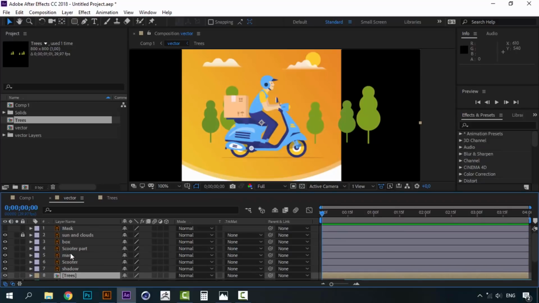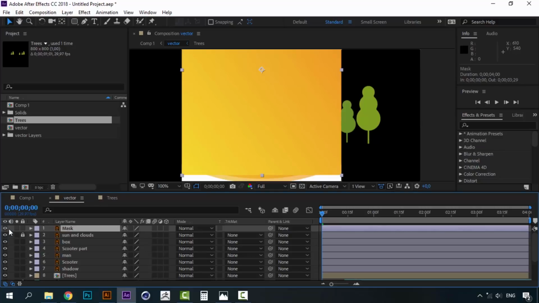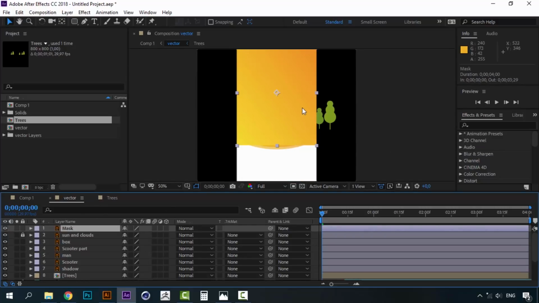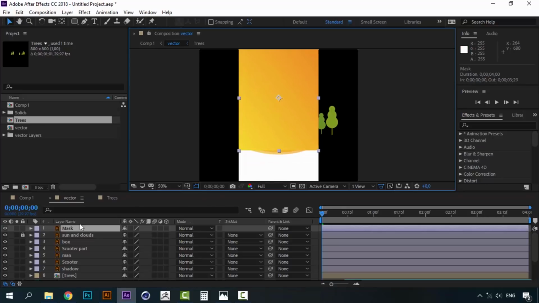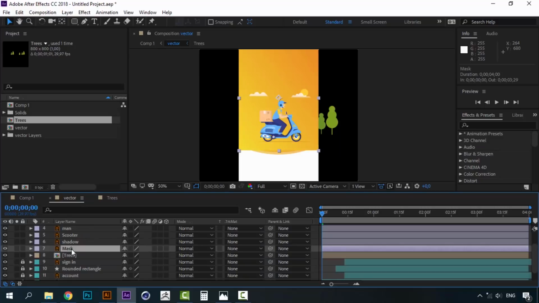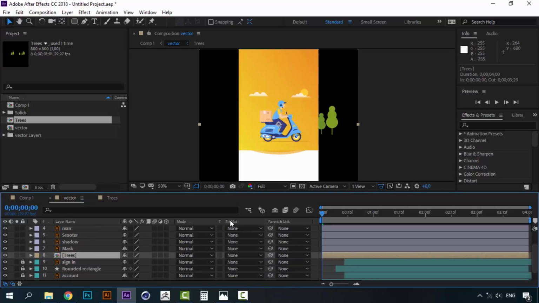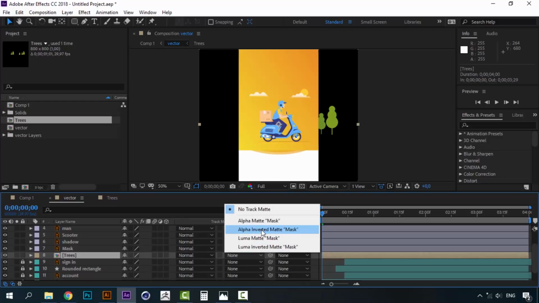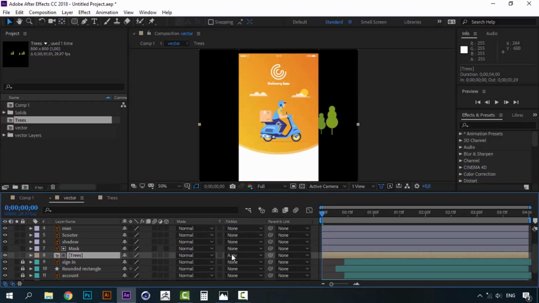And now is where we use this mask layer. We have this mask layer. You can see it here. What we're going to do is place this on top of the trees pre-comp. And now the trees, let's go to track matte and change this to alpha inverted. To alpha matte, sorry. Now when we do this, we are creating a mask, so that means that we won't be looking at this part of the trees, the part that goes outside of our screen.